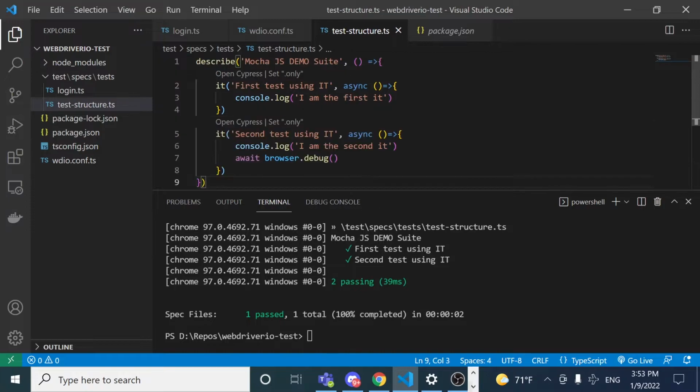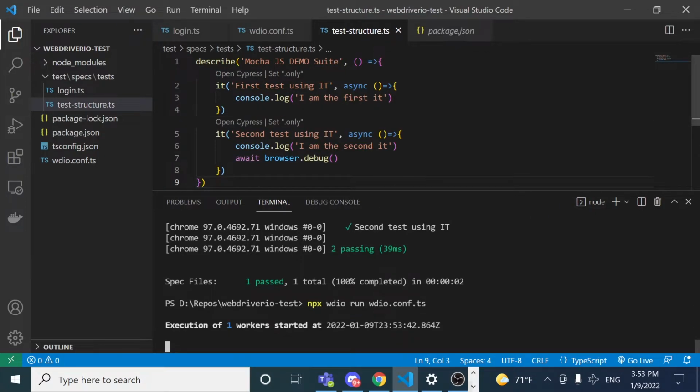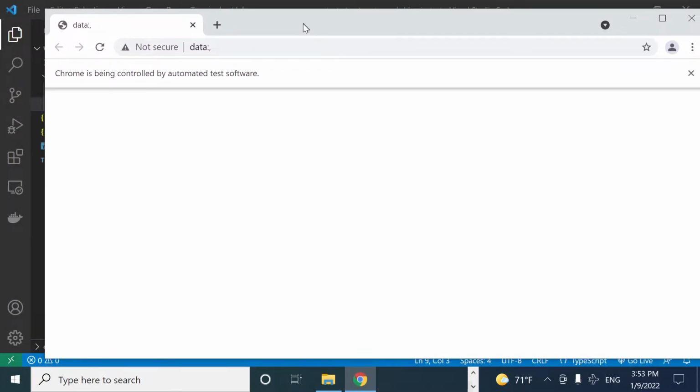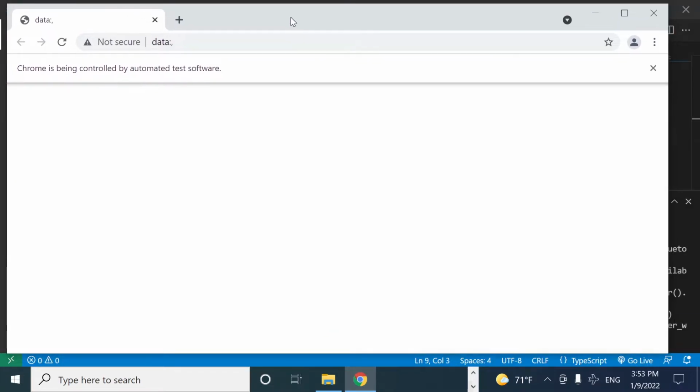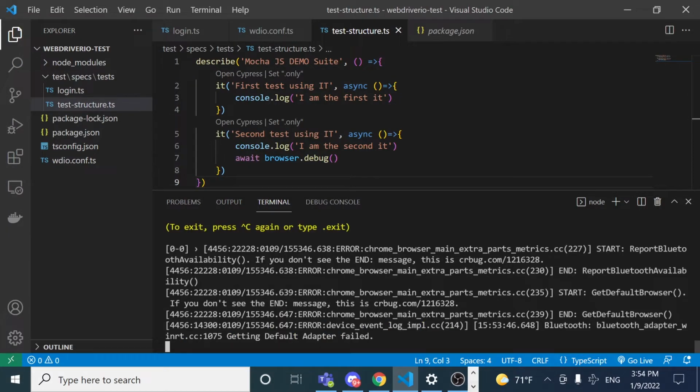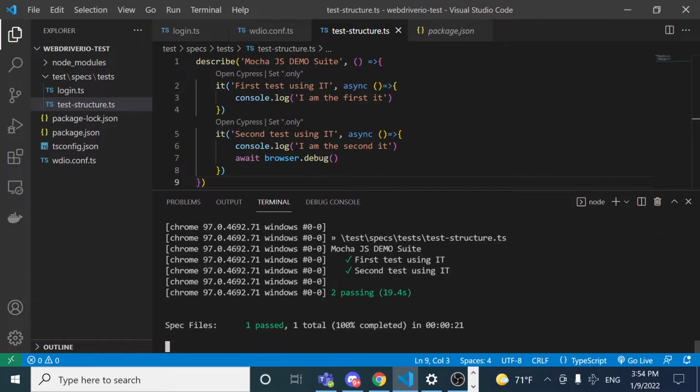Okay, so I'm going to execute this again. And as you're going to see, the web browser is going to be open, and it is going to stay this way, right? And as you can see over here, I have the logs, and it is saying I am the first it and I am the second it, and it is working correctly. We're getting the logs as expected. Okay, I'm going to close this execution, right? And I want to show you something else.